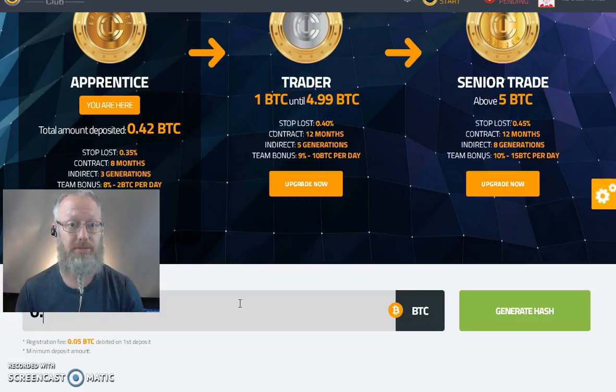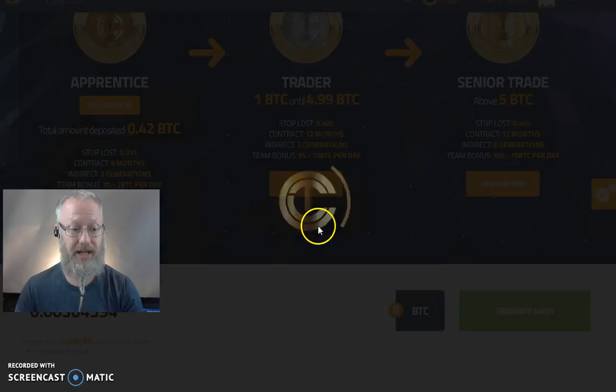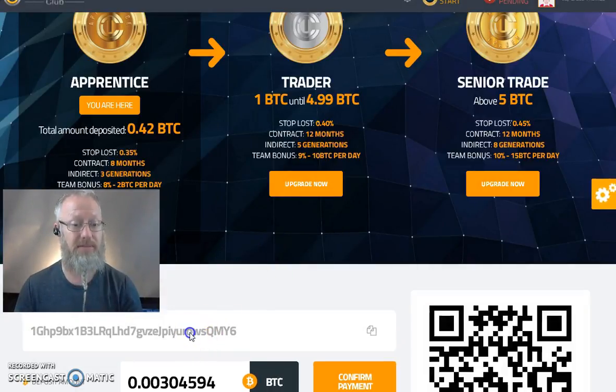In this case, it's 0.003045994. All right, we're going to hit generate hash, which should be obvious, and then this pops up. Probably don't want to cancel unless we realize that we typed in the number wrong or something. So we're going to hit generate hash again, and what's going to happen is it's going to create an address that we're going to send money to.